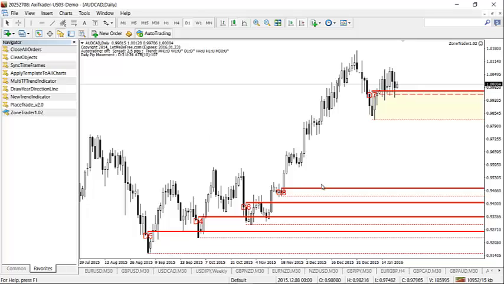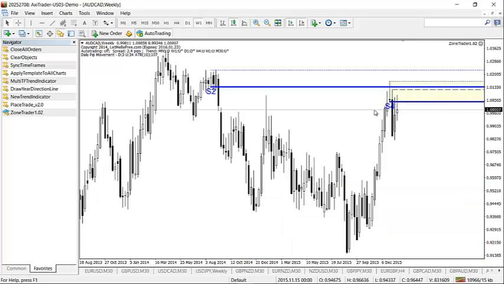Daily obviously follows the weekly, which in this case is up, so we get demand zones. Monthly is down, so on the weekly chart we should get supply zones only. There you go.